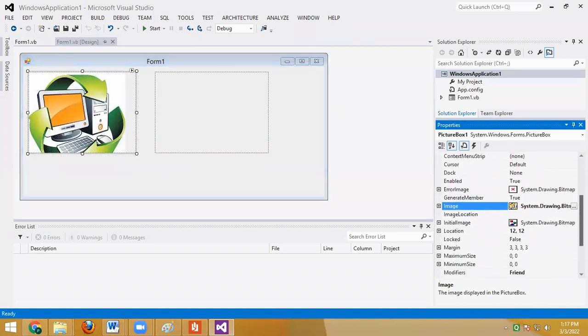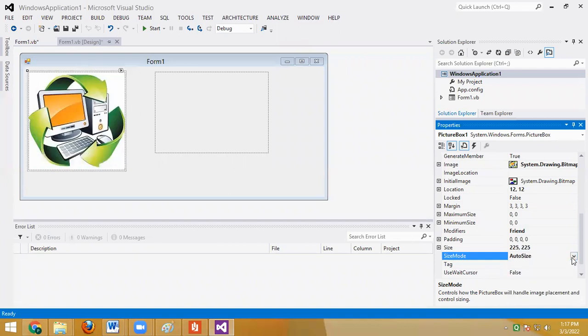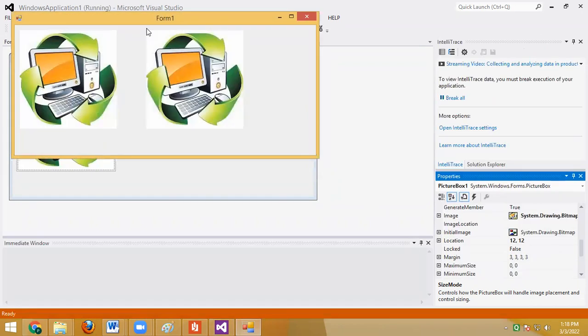Here there is a size. Okay, SizeMode, AutoSize. Okay, AutoSize. See, the size of the image is increased, means it has taken the AutoSize. Okay, so for that when I run, both the images will be seen similar. See now, this is the image.